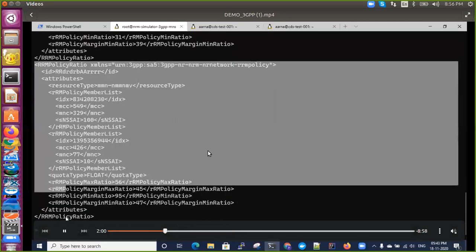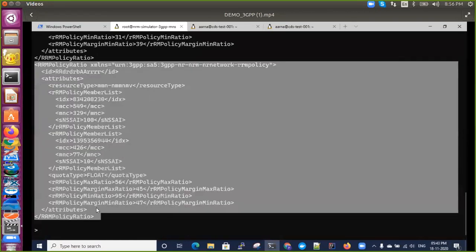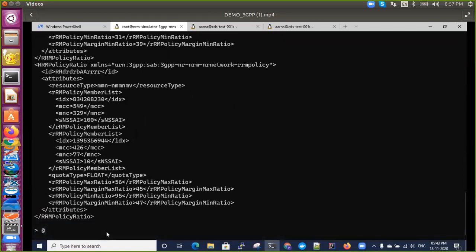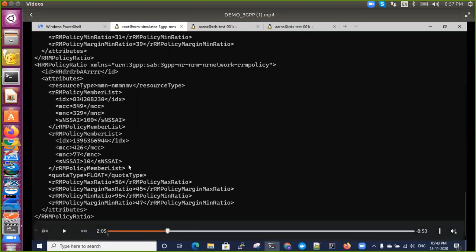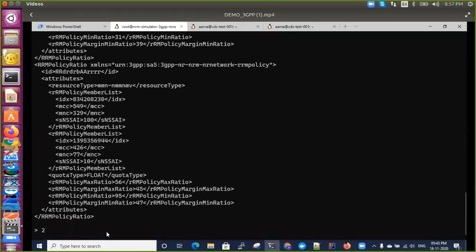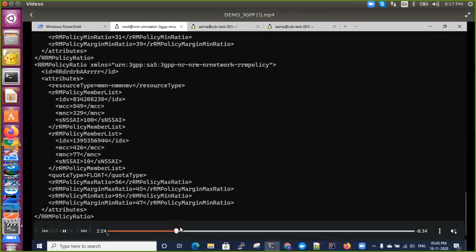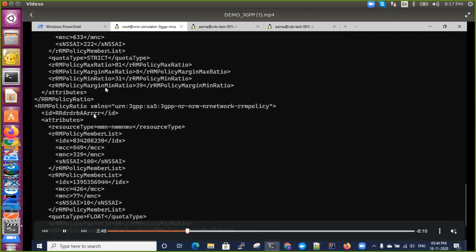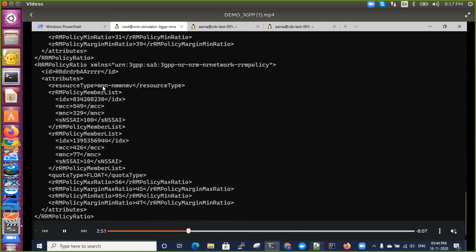Okay, so let's go with this. The next step is we will add one more policy, because the default has 2 RRM policy ratios configured. So we'll add one more new policy into this list. You can see the ID, GNN, and RRD, which are random IDs.